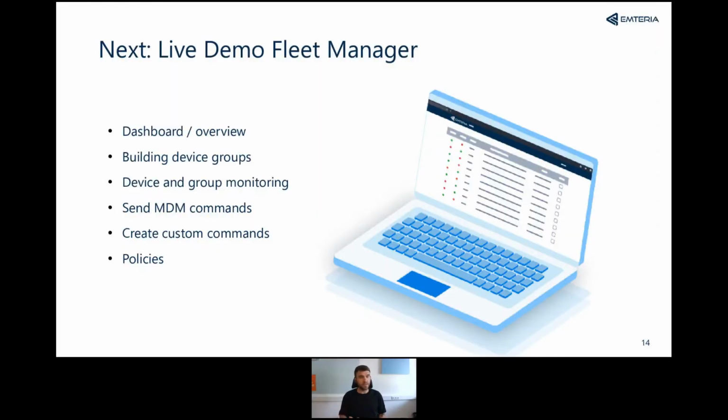Now we will dive into the live demo of the Fleet Manager. We'll first start with a dashboard, with an overview. We go into the device groups. We're going to show you how to monitor devices and groups. Manfred will send some MDM commands to the device, App auto start in kiosk mode, as you remember, and we will create custom commands for an update schedule. And in the end, we will talk about policies, which is kind of a rule that you apply to a group or one device.